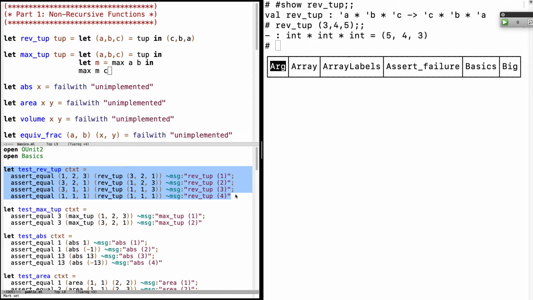Look at that. The very first test, reverse tuple, they gave 1, 2, 3. They're expecting 3, 2, 1. They gave 1, 1, 1. They're expecting 1, 1, 1. Those are the test cases. For the maximum, they gave 1, 2, 3. Maximum is 3. They gave 3, 2, 1. Maximum is 3. Definitely, this test case is not good enough. It should have at least another test where 2 of the numbers are the same, like 2, 1, 2, or 1, 2, 2, right? Then it'll test all these different cases.